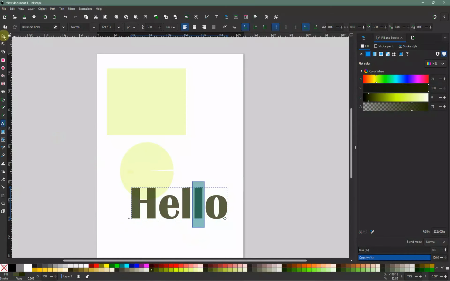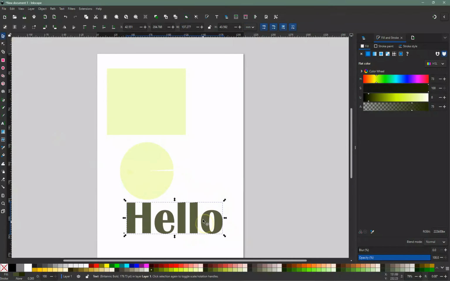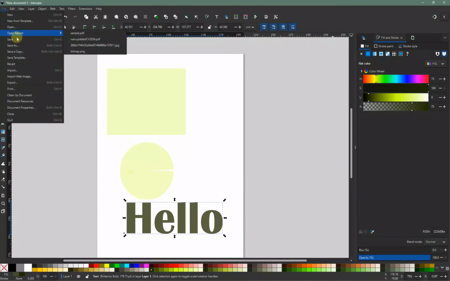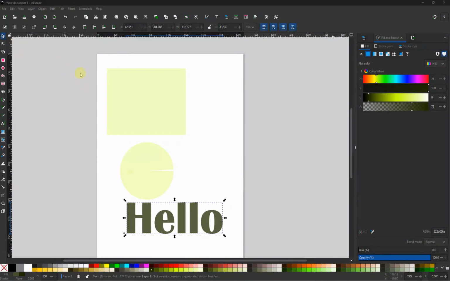If you want to add text, click on the Text tool in the left toolbar, click on the canvas, and start typing. You can then adjust the font, size, and style from the Text and Font dialog under the Text menu.